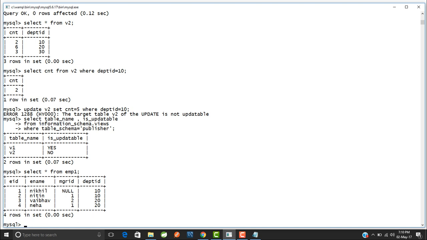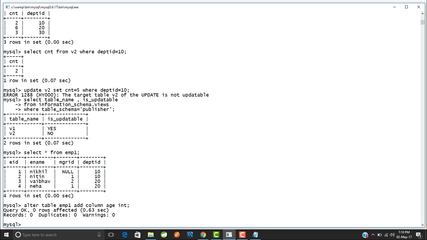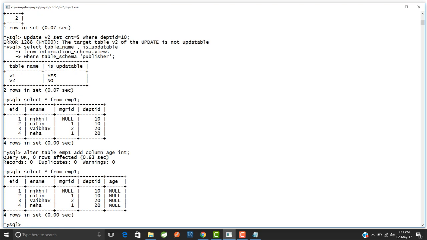Now first of all, let me add a column to the table. Alter table emp1 add, suppose, a column, and the column is, say, age, and it is of type int. I have added one column. And now if you say select star from the emp1 table, you will get the age also, but age has been set to what? It has been set to null right now because you have just added the age column.